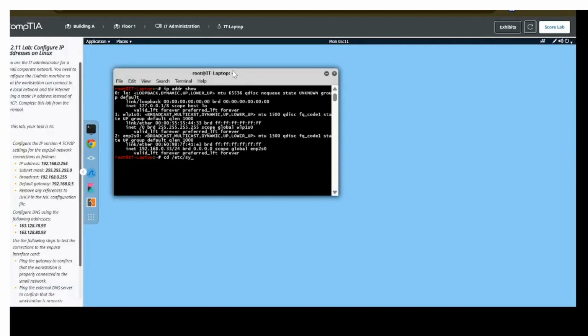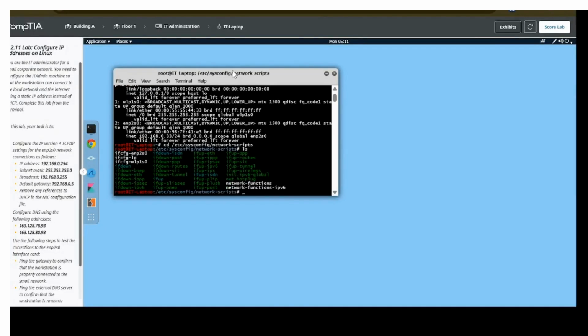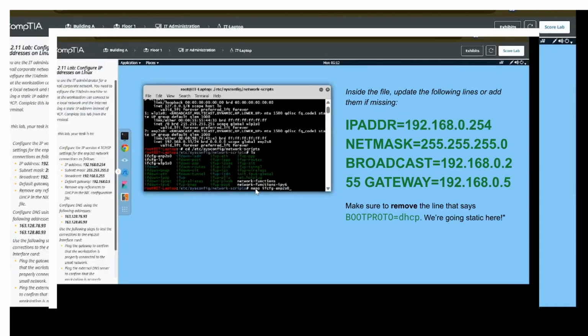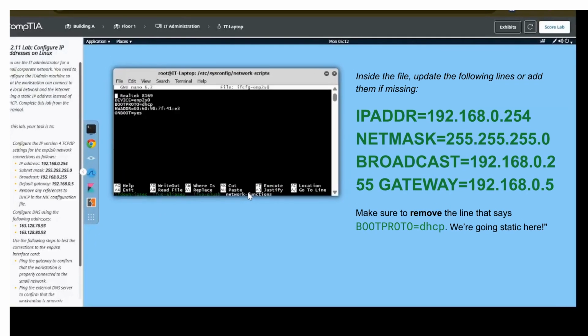Let's configure the network scripts by typing cd /etc/sysconfig/network-scripts. With that, we can look for a file named ifcfg-enp2s0 as our target file. Inside this file, you're going to update the following lines or add them if they are missing.